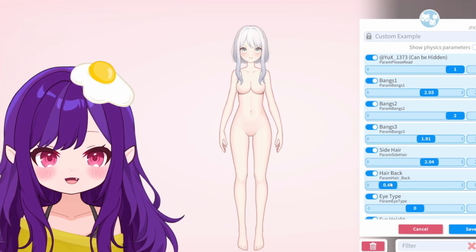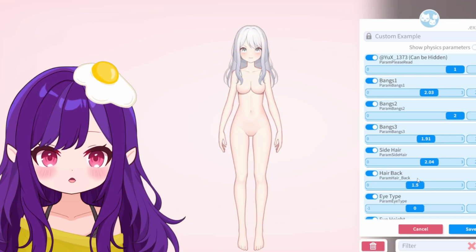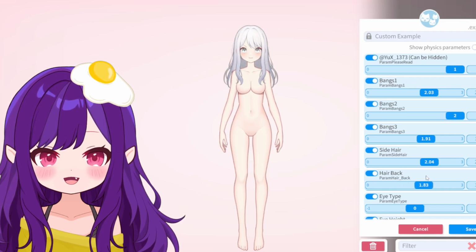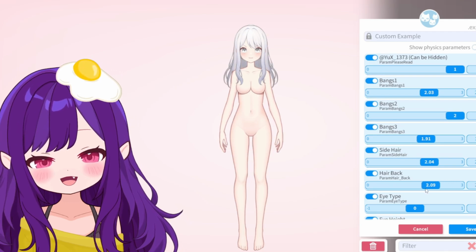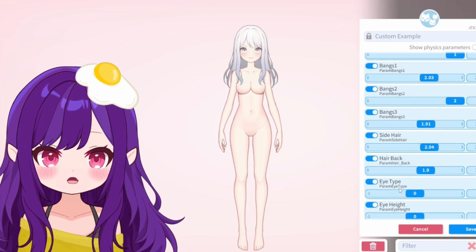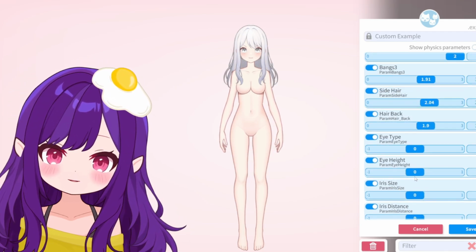And then you have the back hair, and you have short hair. You have the long hair. And you also have a ponytail, which is very cute too. I'm gonna go with the long hair because it's closest to my character as well.